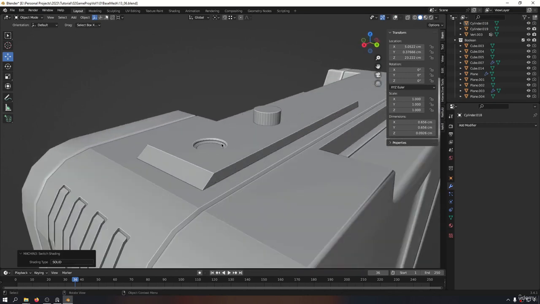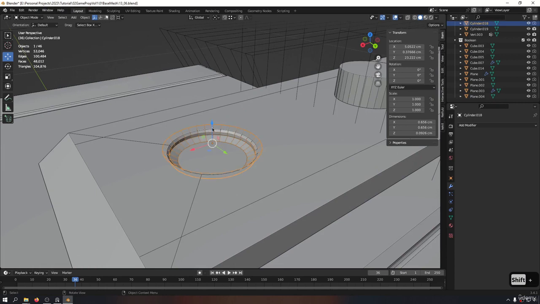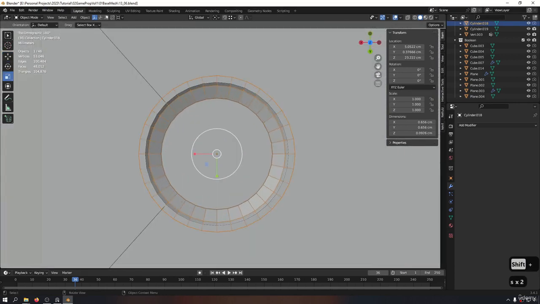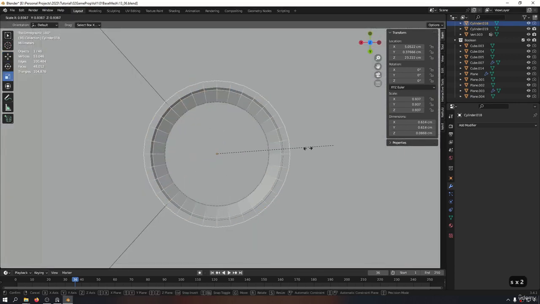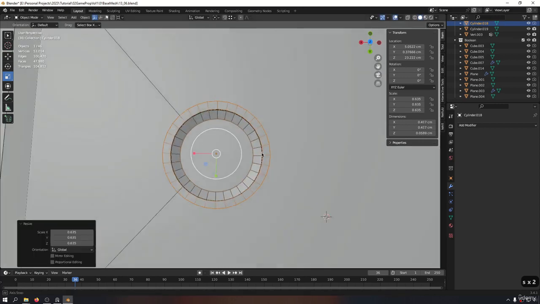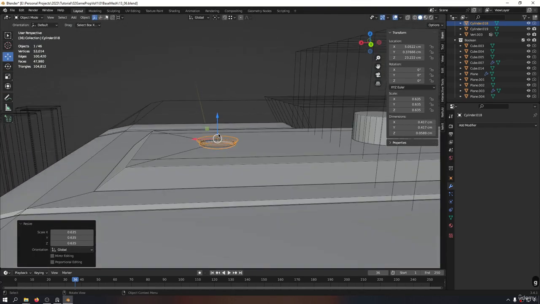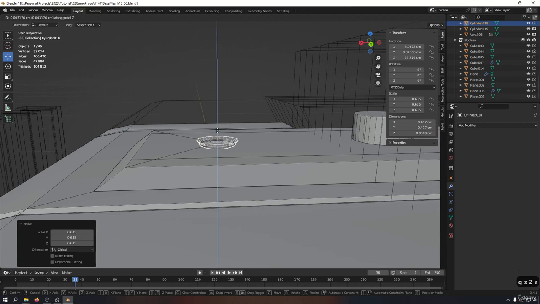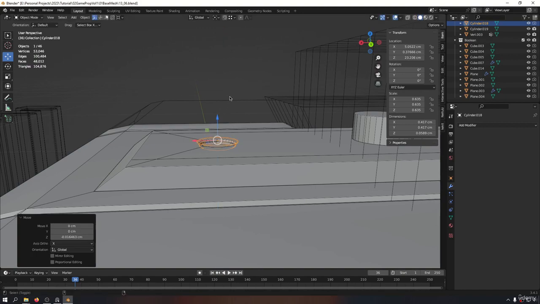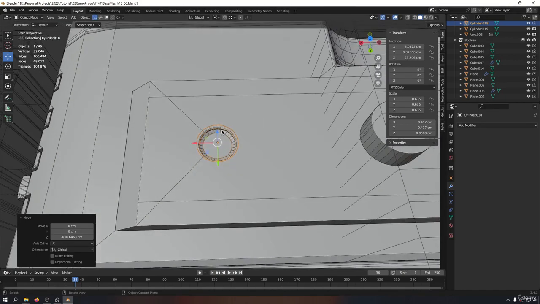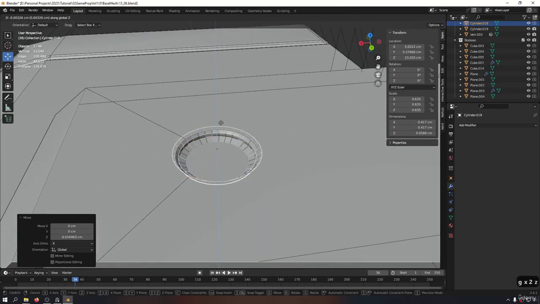I'm not going to make a positive boolean on this because later on we would bake this into the normal map. So let's make this one a bit smaller. Okay, like so. And then I'm going to bring it up in Z to make it capture all of the details, or bring it down. Okay, like so. And a bit more as well to capture more details.